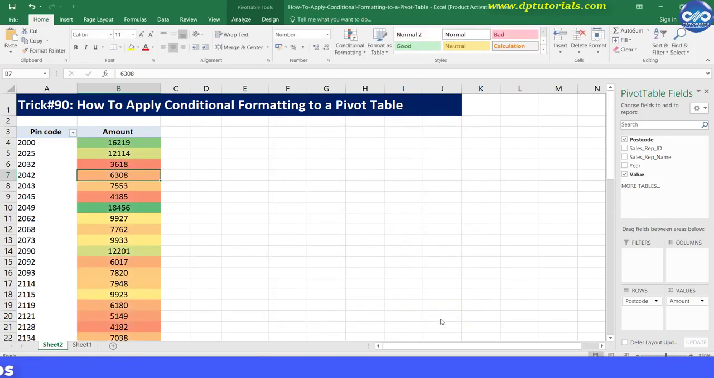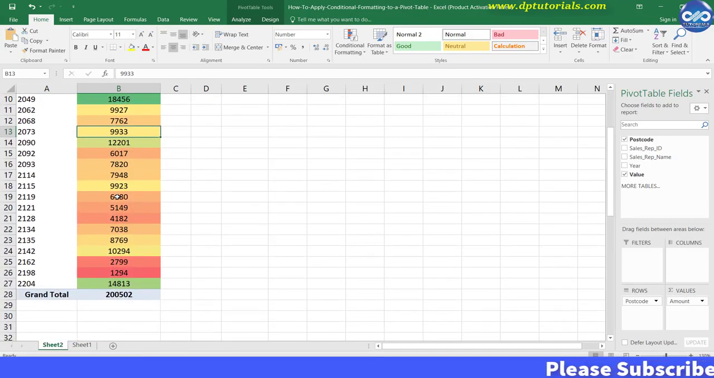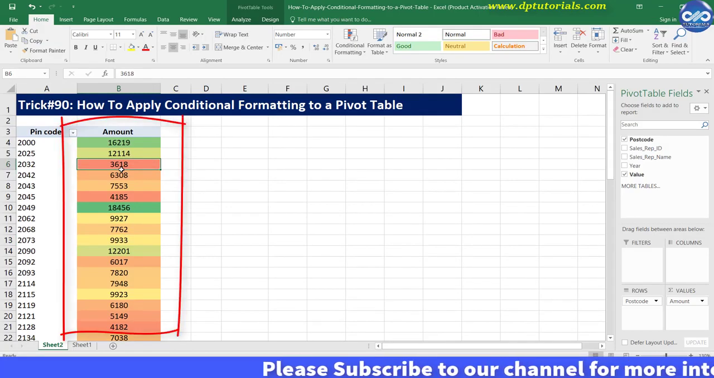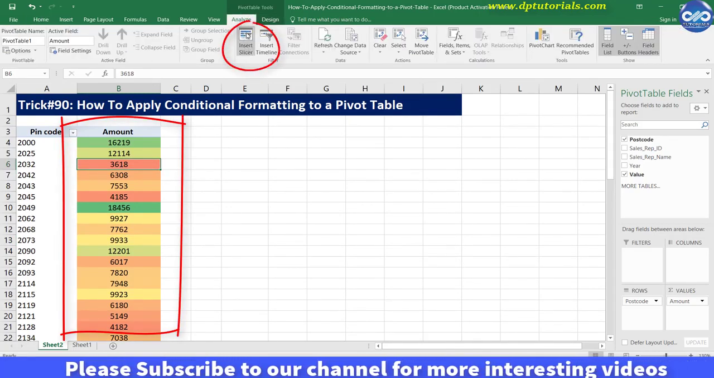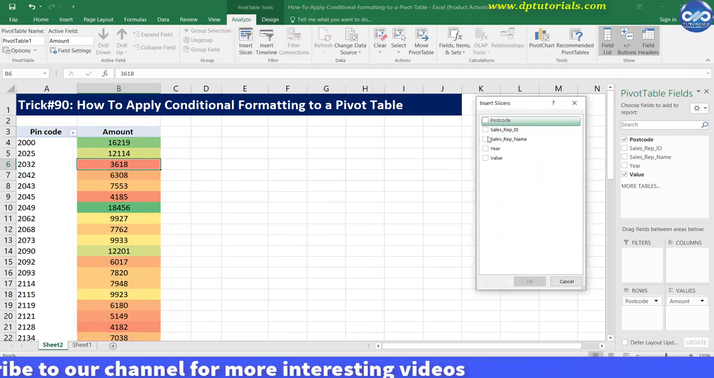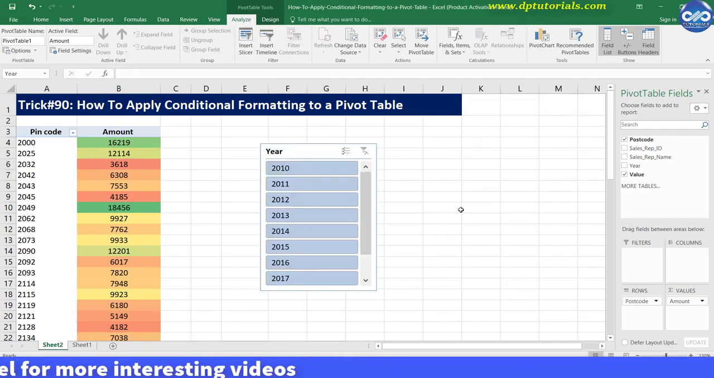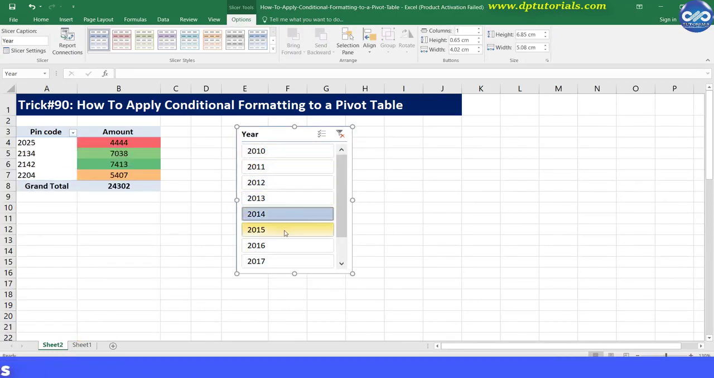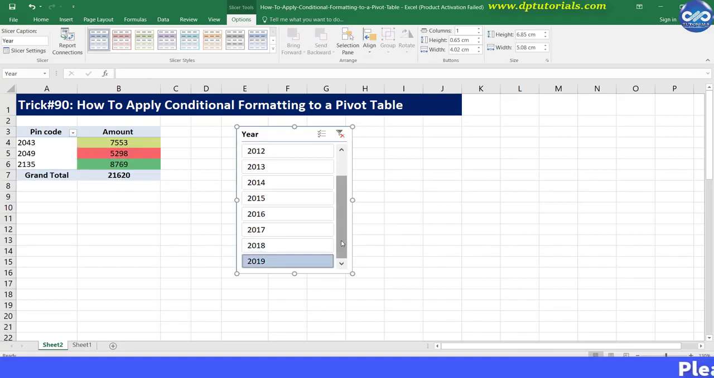It is done now. Using this conditional formatting, you can easily analyze data and compare the values between the different metrics. You can also make this conditional formatting dynamic, like if you add a slicer of year field. Now whenever you filter values using this slicer like this, it will automatically get updated with the change along with the conditional formatting. Got it, friends?